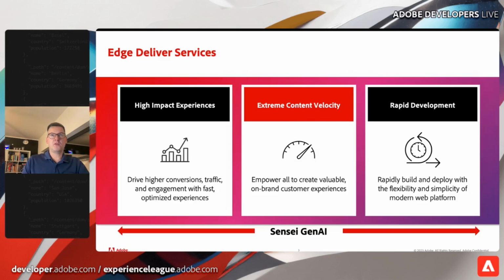So let's quickly recap what we have seen before. You have seen this slide before in the talk by Amol and Devin, and in this session now, we will focus on the third box here. We have the three main pillars of Edge Delivery Services and document-based authoring: the high impact on experiences, which we heard a lot about in the keynote already, the content velocity from the previous talk, and now let's look deeper into the development and what's actually in here for you and for us as developers.